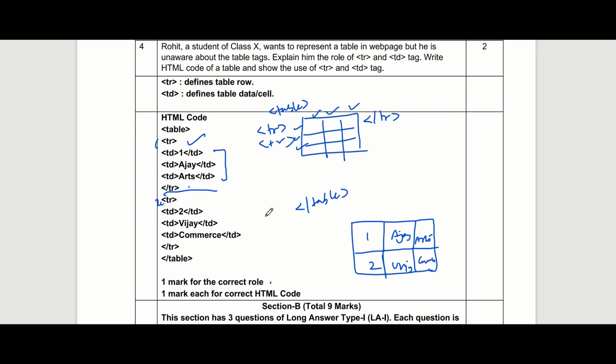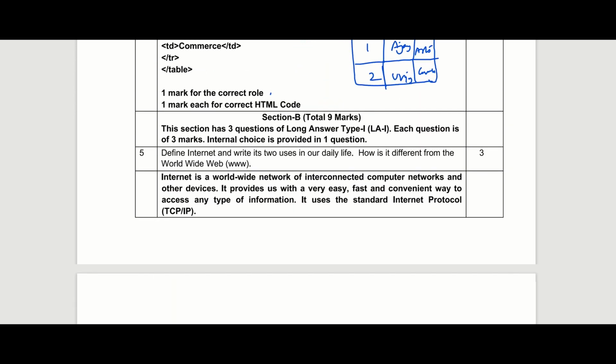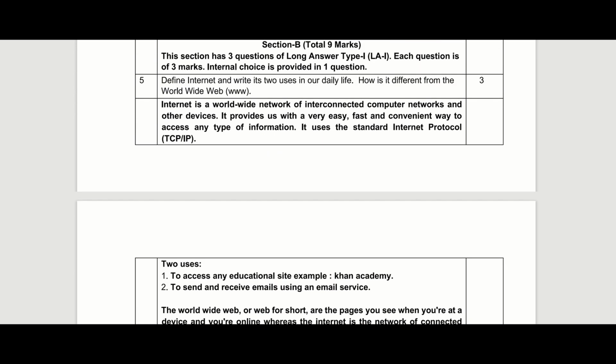So this is section A. After that we have section B where 3 questions are there. Now this is from unit 1, a 3 marks question.